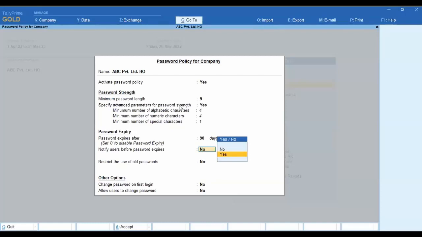Now whether the user has to be notified. Like in your bank account, you will get a message that in the next 3 days your password has to change. Today you can't change, but in the next 7 days it will change. But in a bank, you say it can change right now itself. Possible, but we will stop that, and how to stop that we will see. Now whether I should restrict the old password, yes or no?